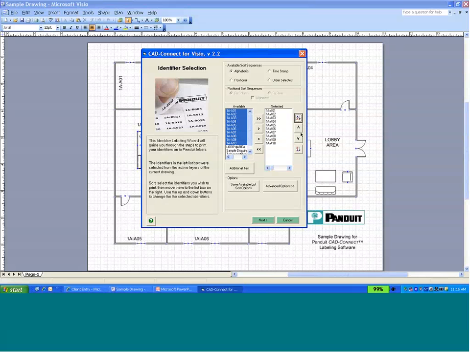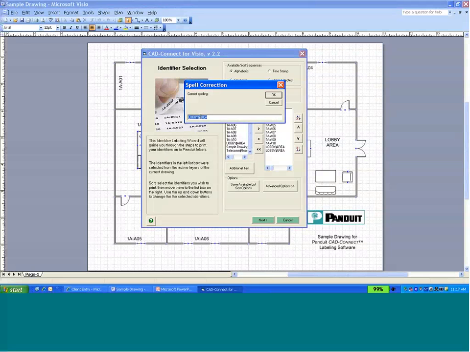You can also reorder those alphabetically, in different directions. You can also add individual items multiple times if you would like. Cad-Connect also has the ability to edit an identifier. If I want to edit this identifier that's selected, I can double click on it. A window opens up, and this allows me to modify it and save it. Do that with a second one as well.